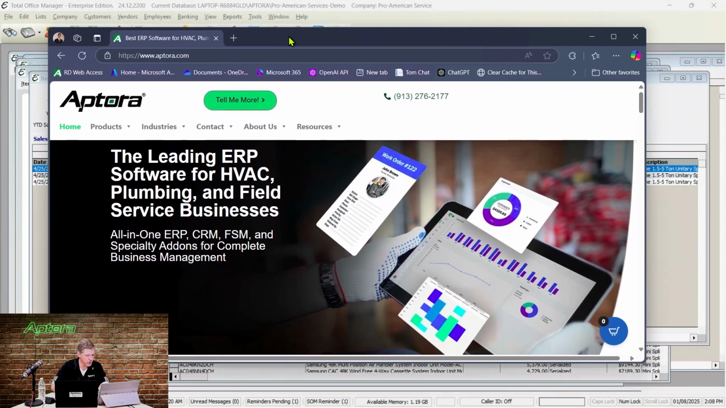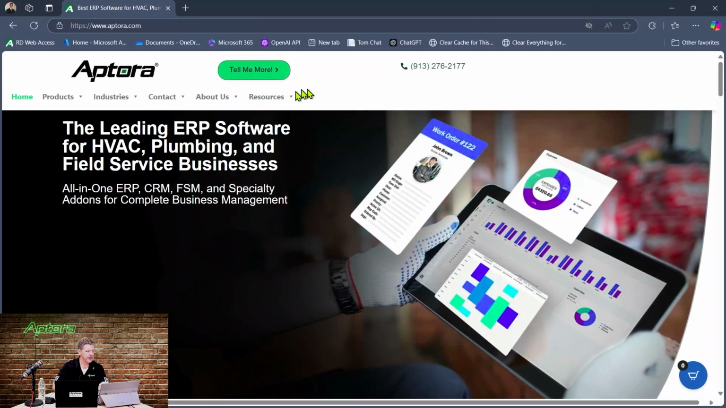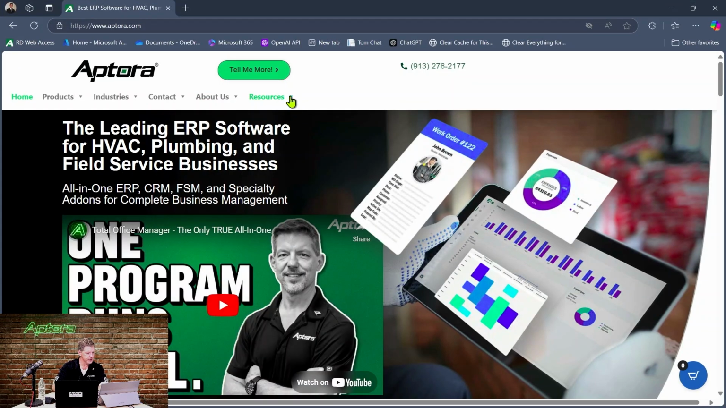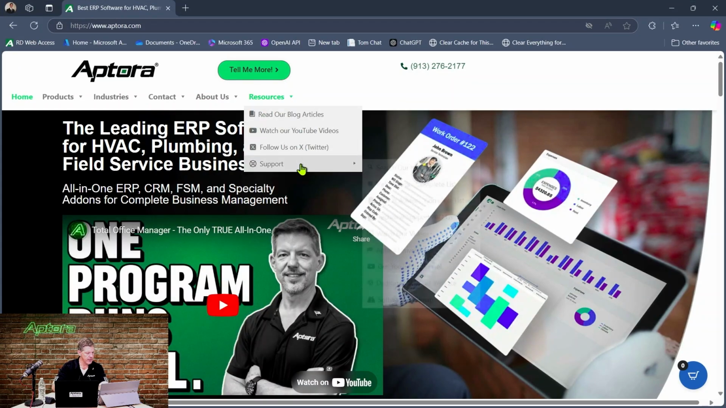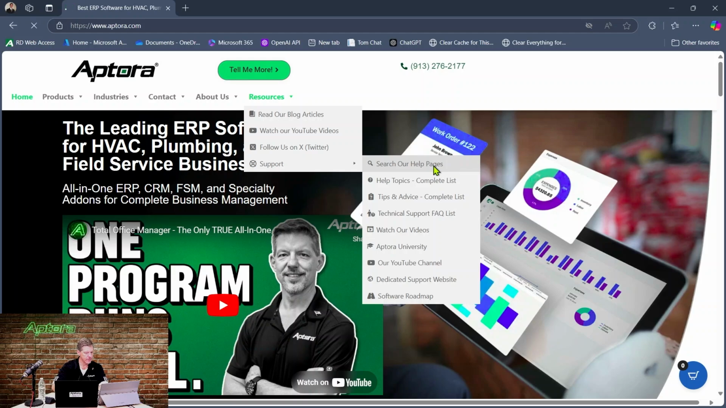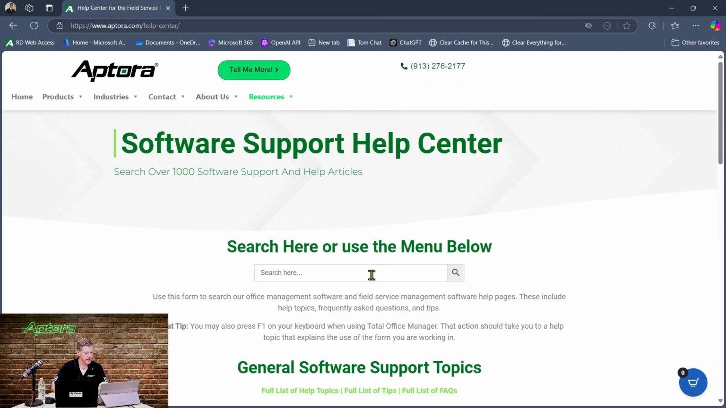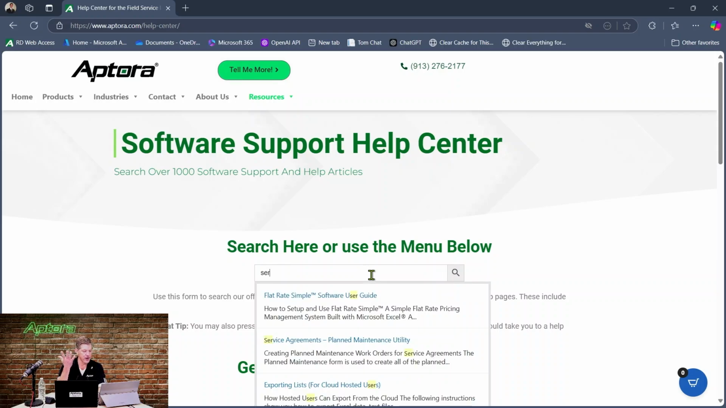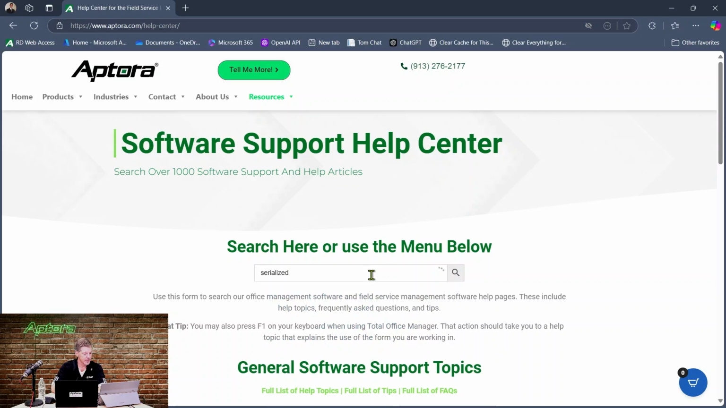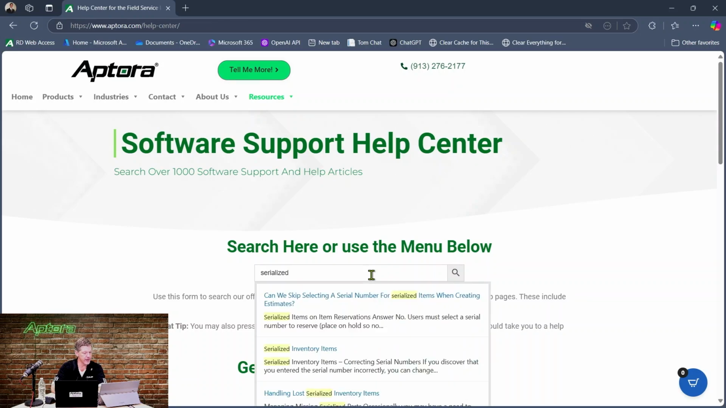All right, go to aptora.com and click Resources and Support, and the top option there, and search for, who knows, you may have a hard time, like, what do I search for? Just start with like serialized and see what it returns. It may return too many, so you can try to narrow it down. But that'll start giving you a place to look.